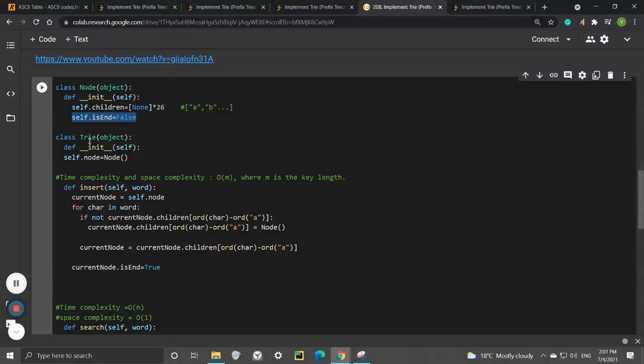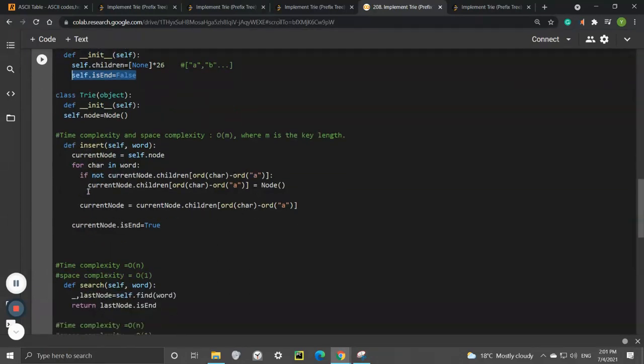And then we have the Trie class, and then the initialization, we just have a dummy node. We just create an object of the node with every attribute as a default. And then we have the insert. We have the pointer of the node, so the initial pointer is self.node. So this is the root node, the root of all the nodes.